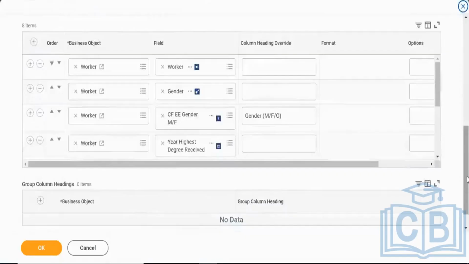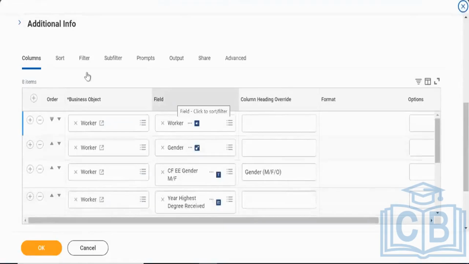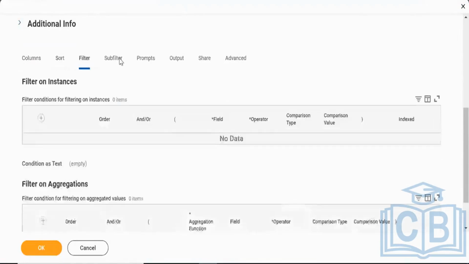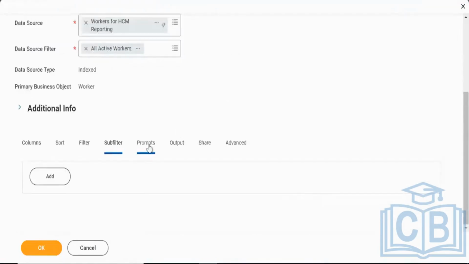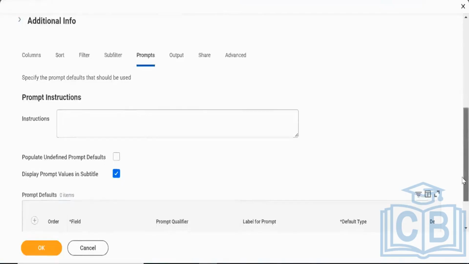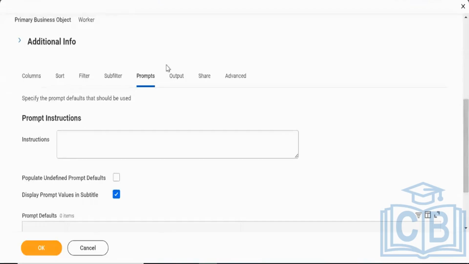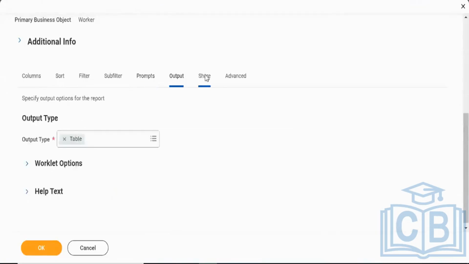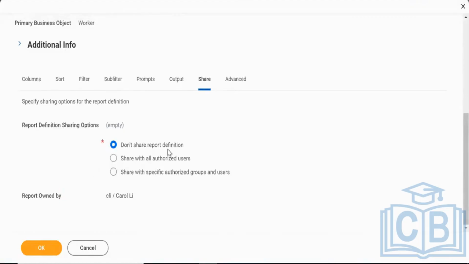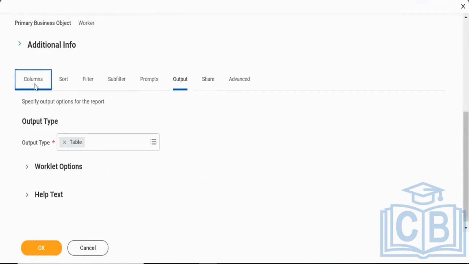Thank you. I have covered mostly column, sort, filter, subfilter, and prompts. You remember all of these things. Output. Are you already aware of the security groups? How to share with different groups? No, we didn't go through that, right. Right. Suppose I'll start with column, sort, filter, subfilter, prompts.